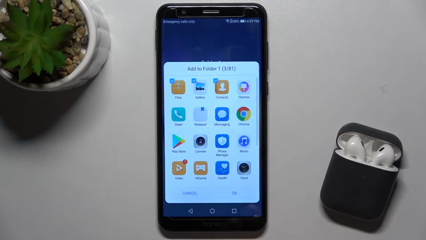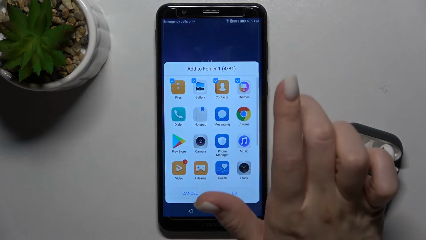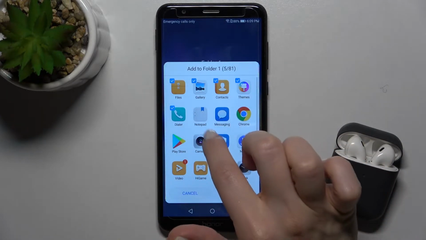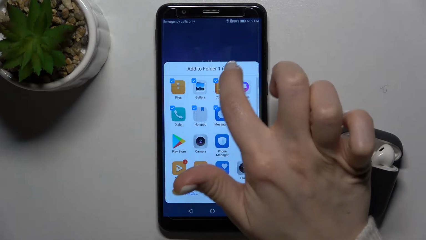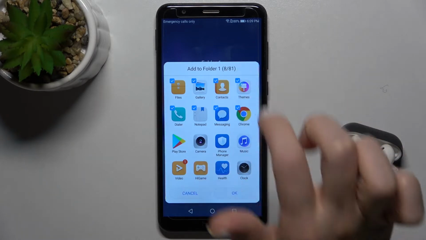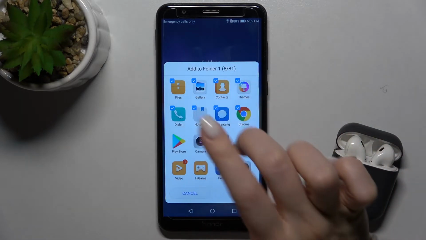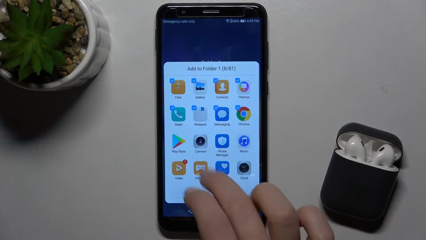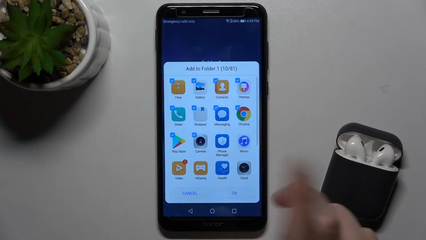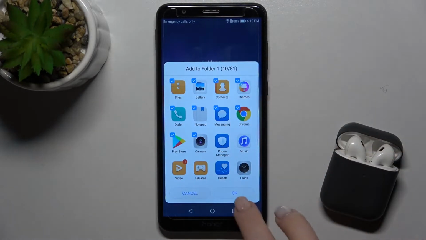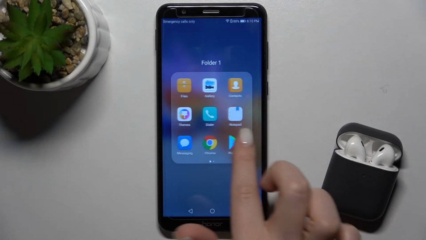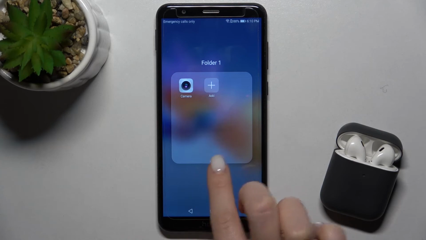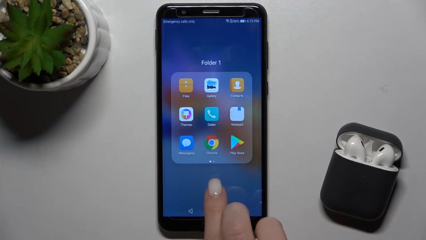Just tap here on the plus icon and just select the application, and as you can see, we got here the numbers of our app. We just add applications 8 or 9 or 10 from the 81 applications, and just here tap OK, and as you can see, we got here all our previously added applications in our folder.